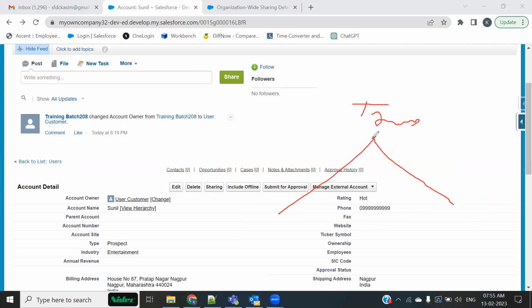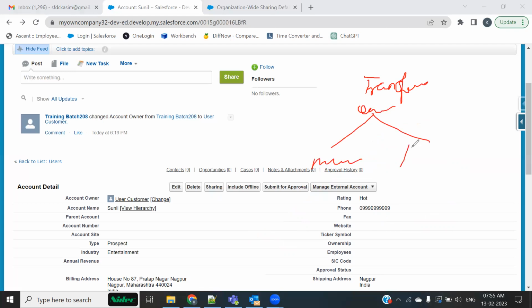Ownership transfer, or transferring of the ownership, can be done manually. This can also be done automatically, like your sharing mechanism. If you want to transfer the ownership of a record, you can either do it manually or you can have an automatic mechanism in Salesforce. We're going to read something called assignment rules. For automatic sharing, there are sharing rules, and for automatic transfer of ownership, there is something called assignment rules.